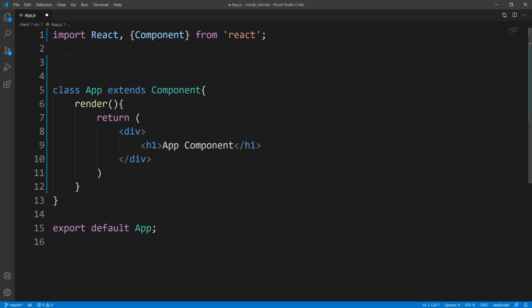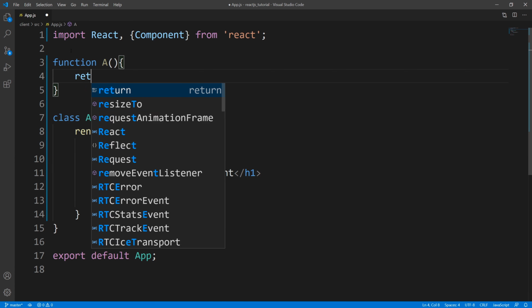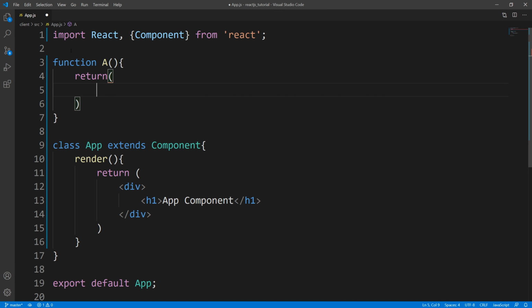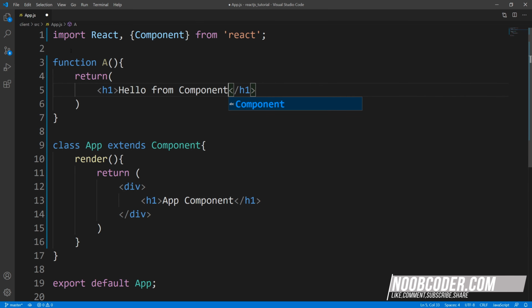The first syntax is just to declare a regular function. So let's say I want to create a component. We'll call this function A. And this function, all it has to do is return JSX. So I could say return, and just for simplicity, let's say hello from component A.